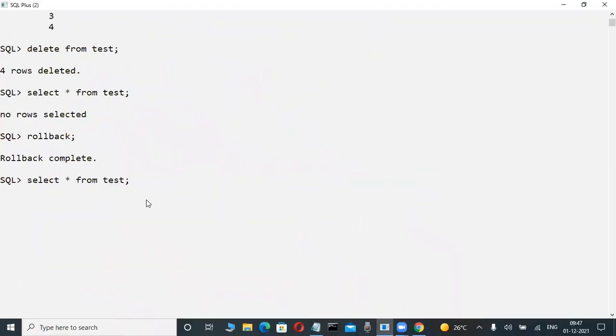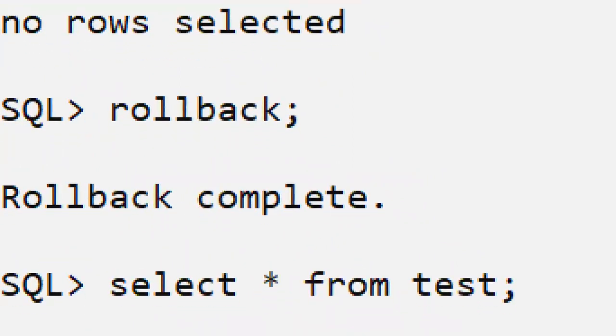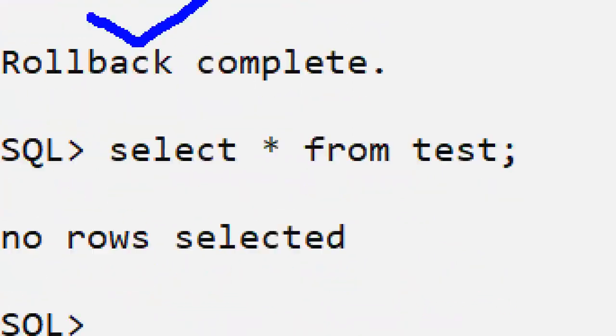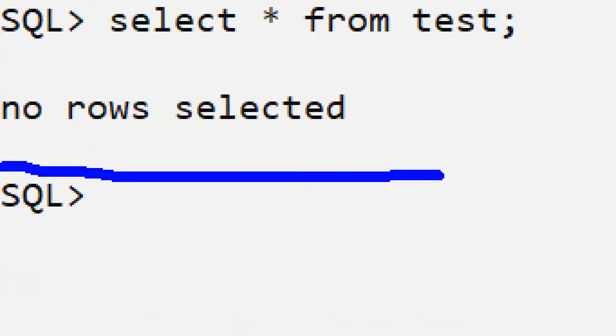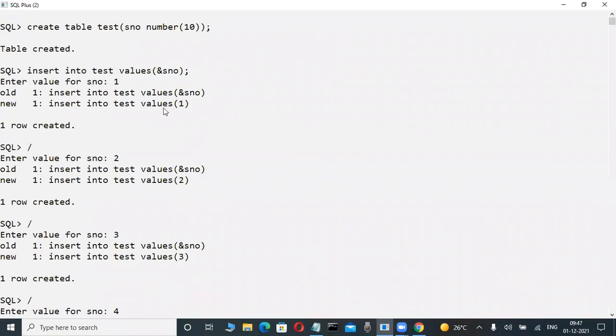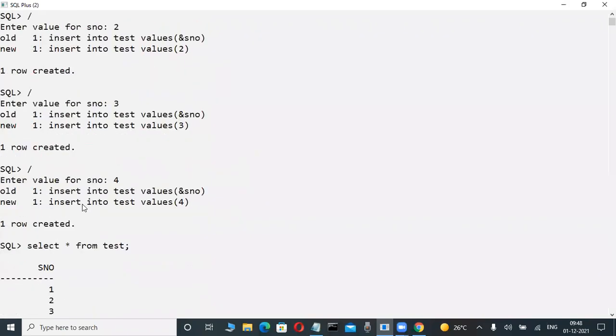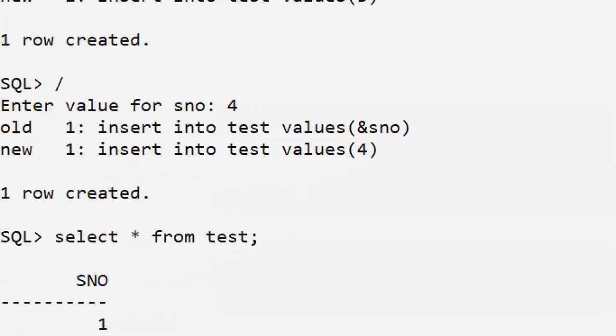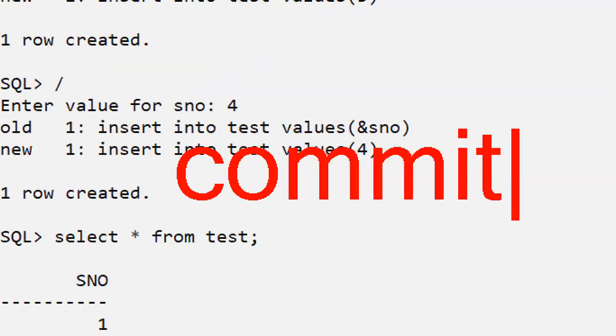Observe here, no rows selected. What is this? I'm using rollback also. Everyone knows rollback means get the data back, but unfortunately no rows selected. There is a reason for that. What is the reason behind it? You are observing here, this is a table. Whenever we insert data into this table, I am not saving it. I am not giving any commit.